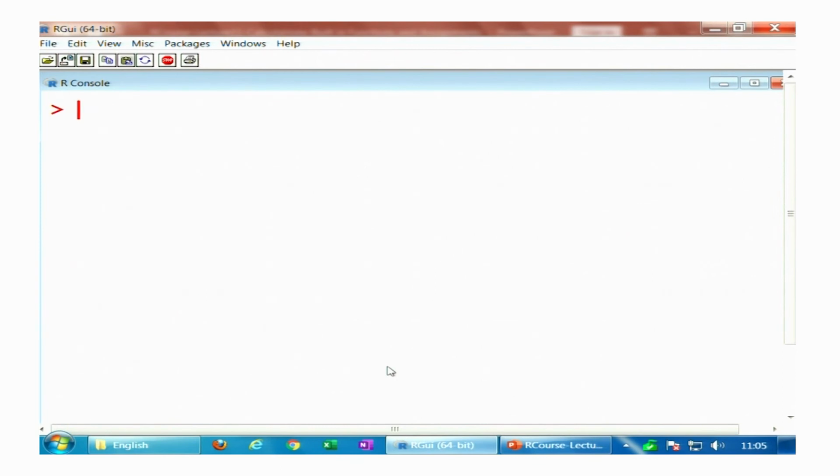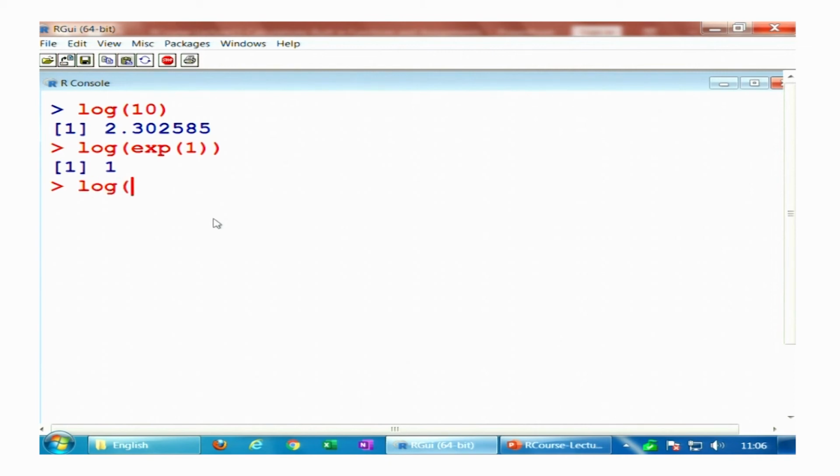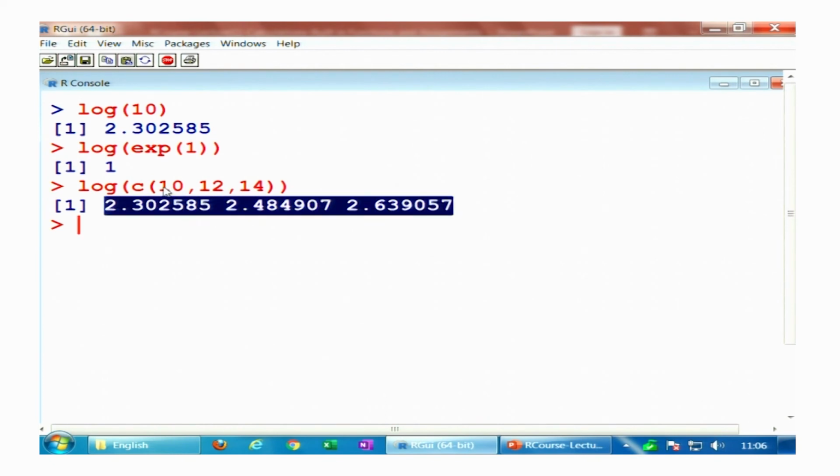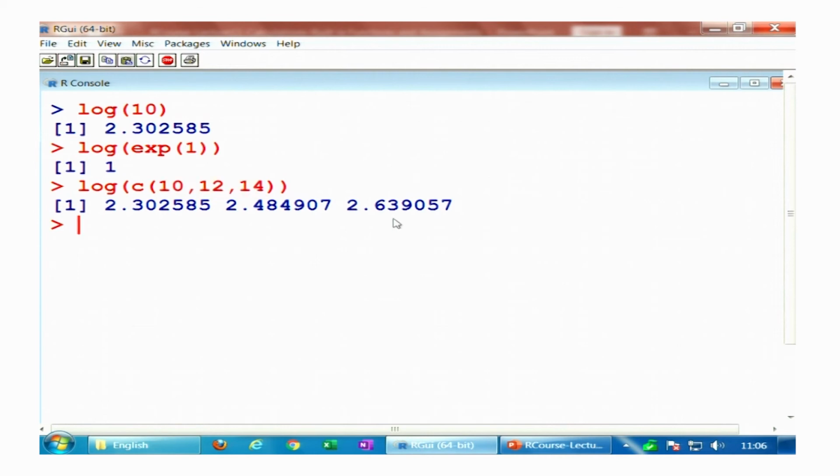Now, in case you try to find the value of a log, you can see the log of, say, 10 gives you this value, but if you try to find the log of exponential of 1, you can see this value comes out to be 1. So, that ensures that the log function finds the natural log. If you want to find the log of a data vector, say 10, 12, 14, you can see there are 3 values representing the log of 10, log of 12 and log of 14, right.